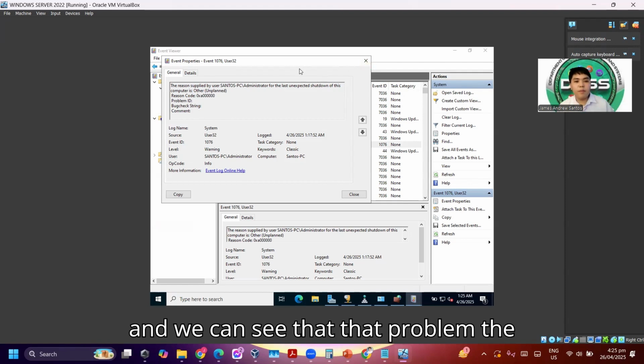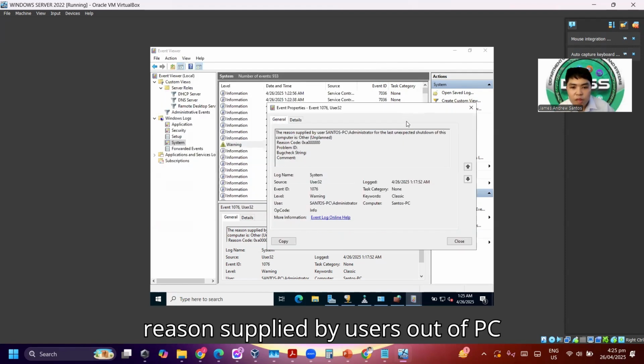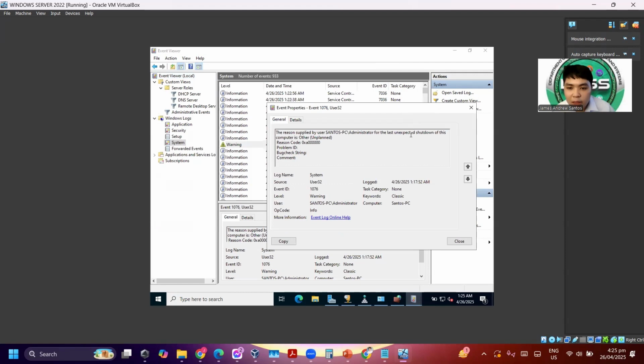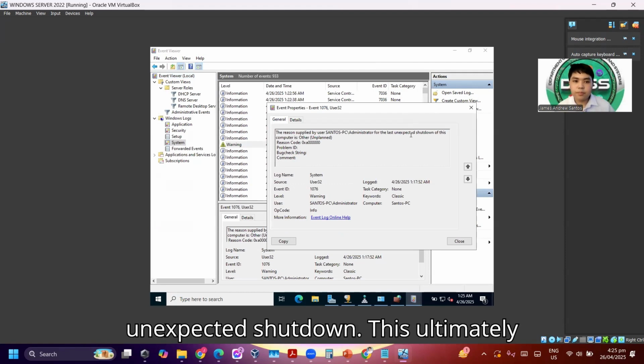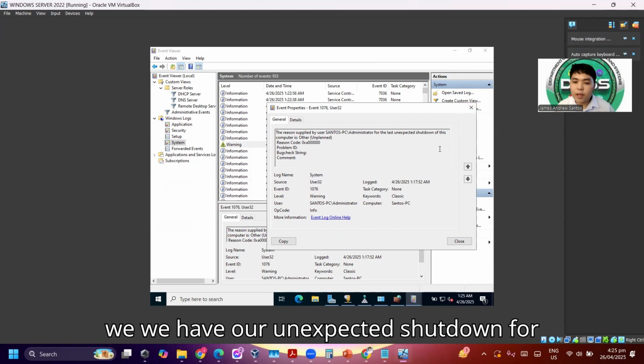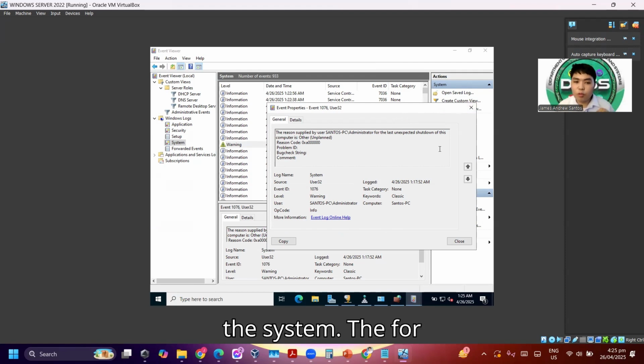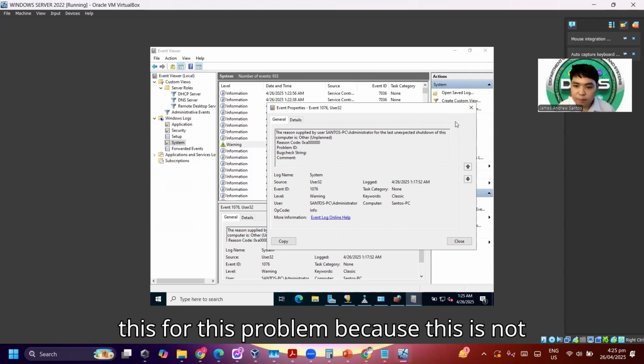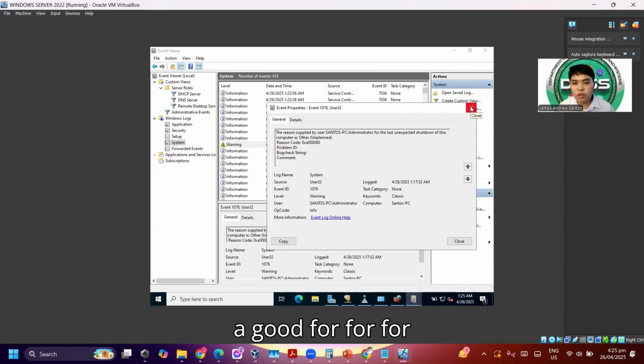Here, we can see that problem. The reason supplied by user Santos PC was an unexpected shutdown. This is automatically logged in Event Viewer because this system went out due to an unexpected shutdown. The Event Viewer will log this problem because an unexpected shutdown is not good.